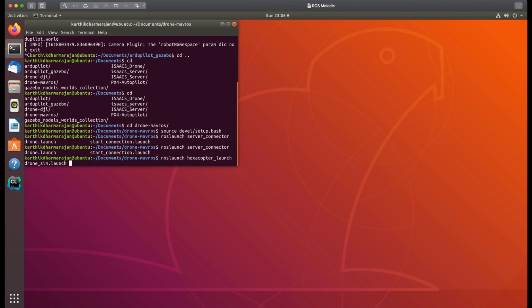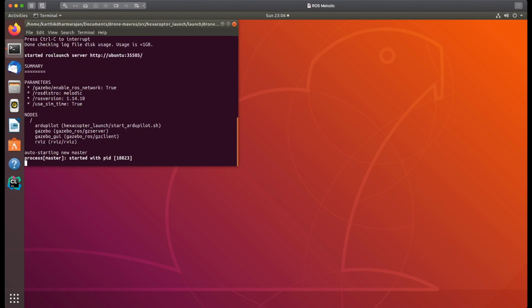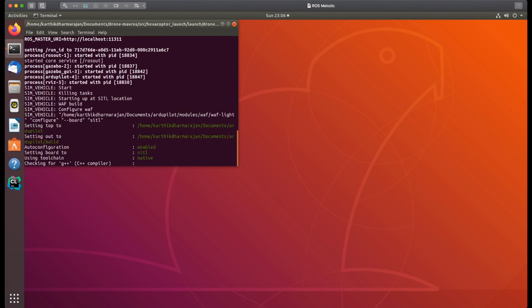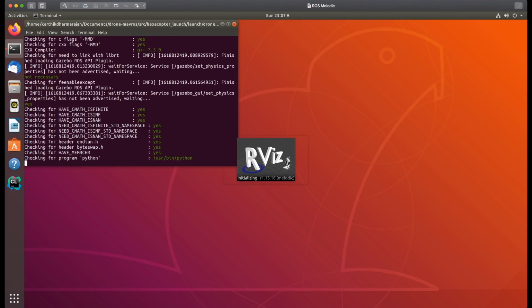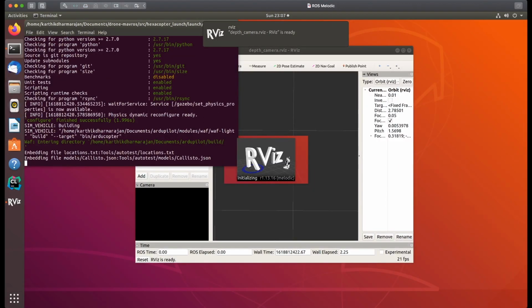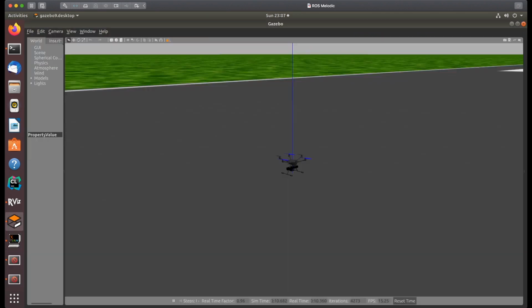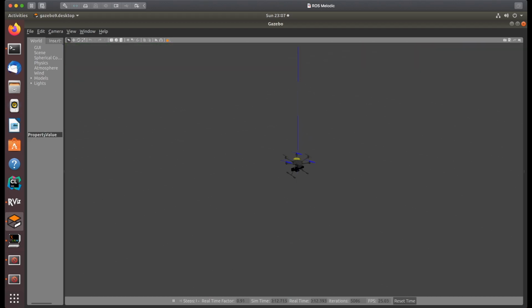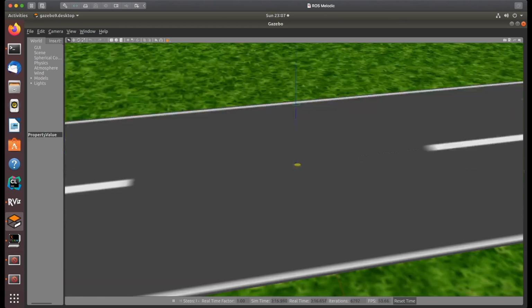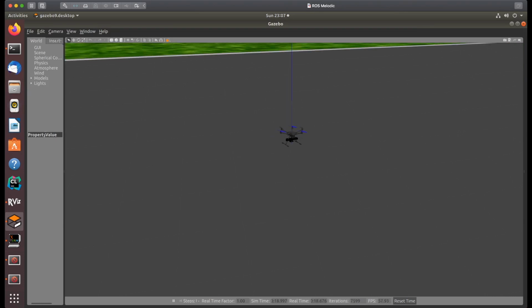Let's show a demonstration. Right now I'm launching both the Autopilot SITL as well as Gazebo and RViz to showcase the depth camera. Let's wait for this to load up. Okay, here's our drone. And we're out here in this field, this airfield here. And then let's go back.